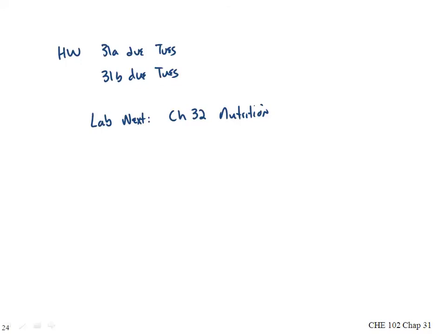I'll also hand back tests on Monday, since I've got one slacker here that still has to take it this afternoon or later this morning or whatever time you end up picking.